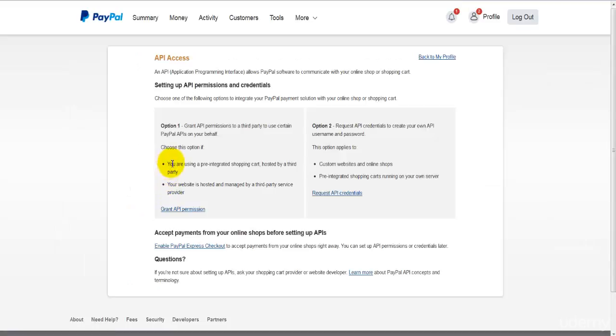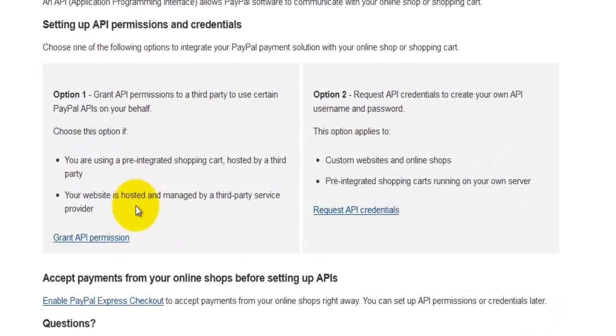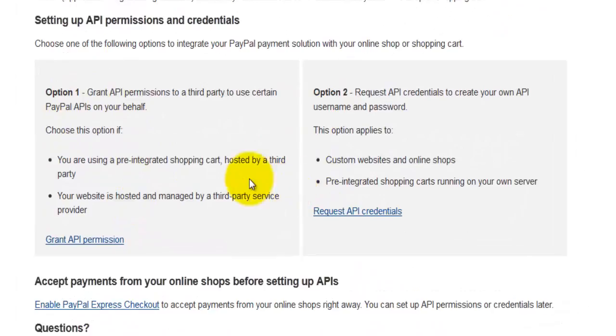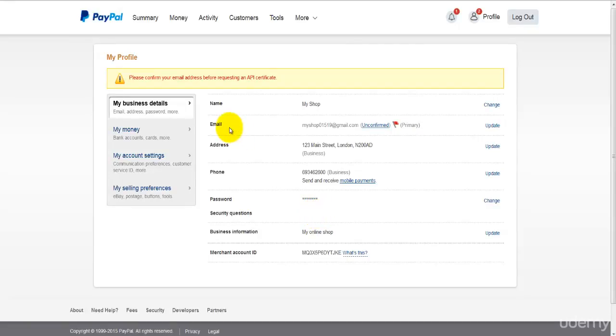Basically we have 2 options here. You can read through all of these options, but if you just look at the last links here, grant API permission and request. Let's go and request the API credentials. What we need to do first is go to our email account and confirm that we are the owners of this email.